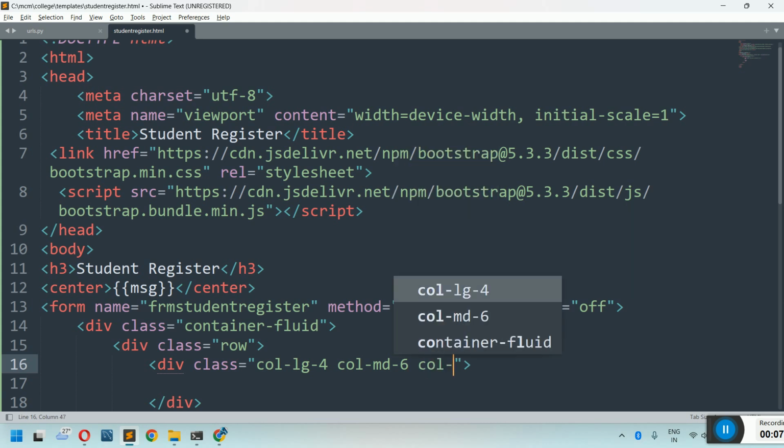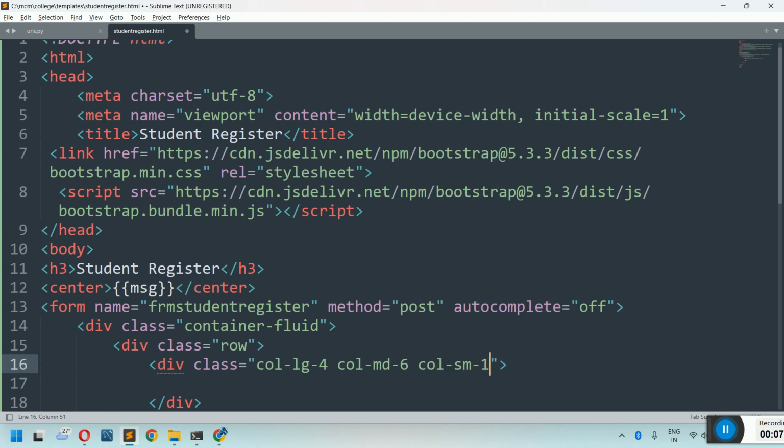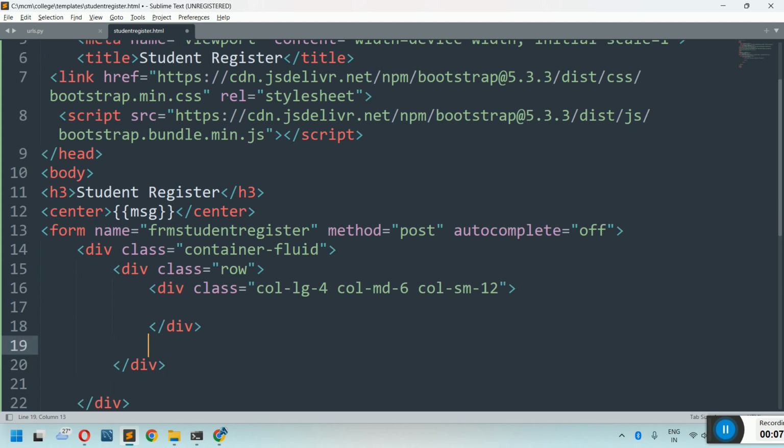And col-sm. In a very rare case we have col-sm-6. Most of the cases it will be 12 itself. So inside this, whatever input you are taking from the user, you give that.